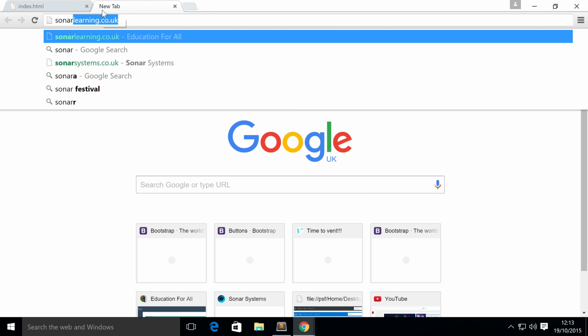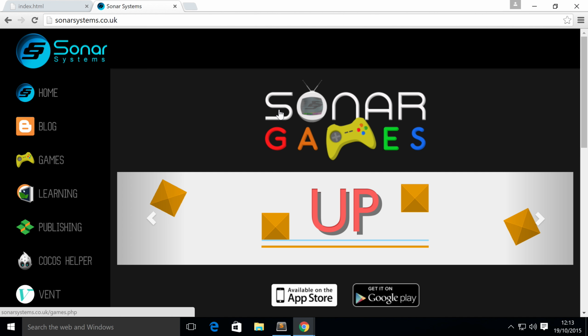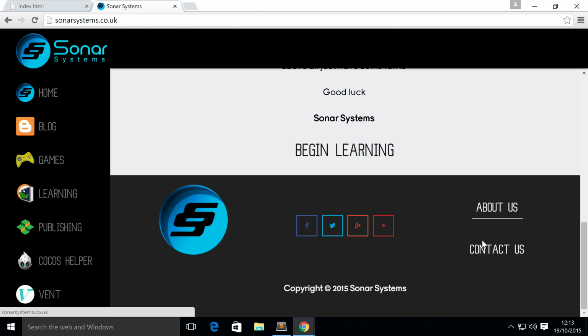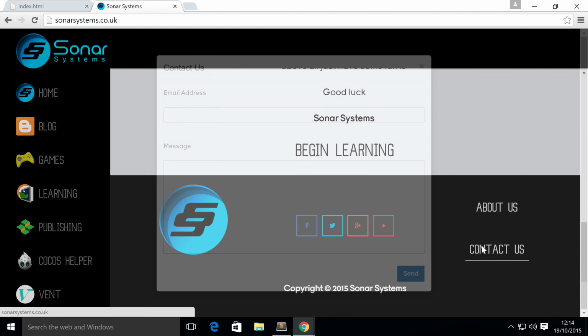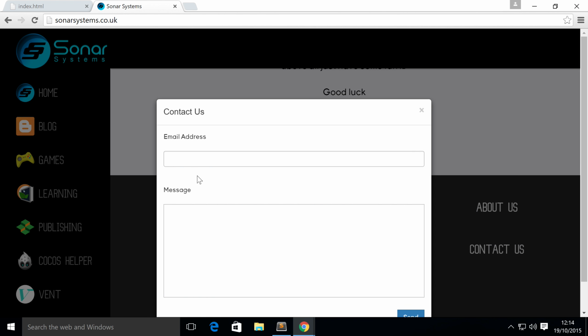So if we just go to sonarsystems.co.uk, scroll down, these two buttons activate a modal. If I click on this one, it opens up this little box which just shows you what we're about. So it just has some basic text. But if you click contact us, it's a bit different. It's an input form that allows you to contact us.